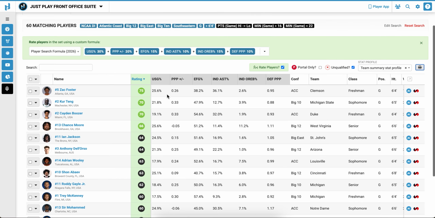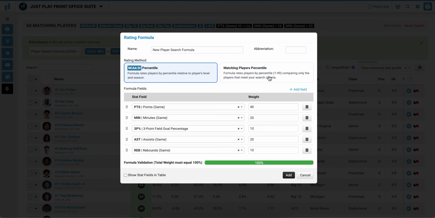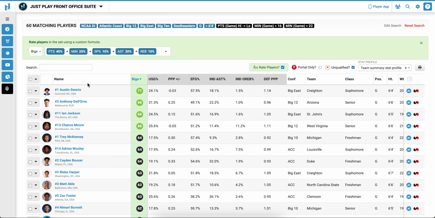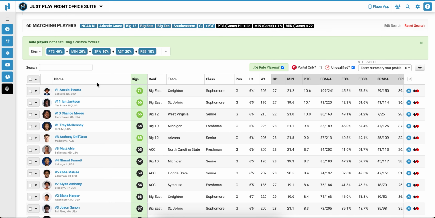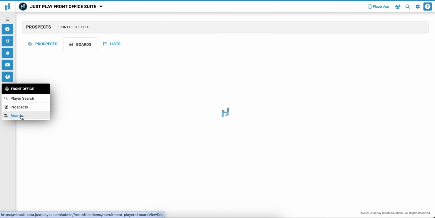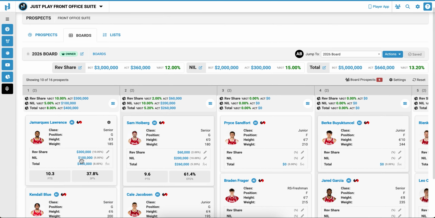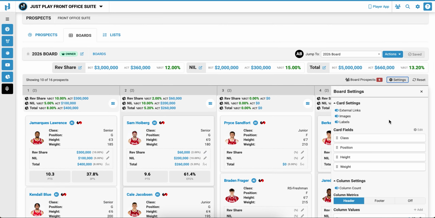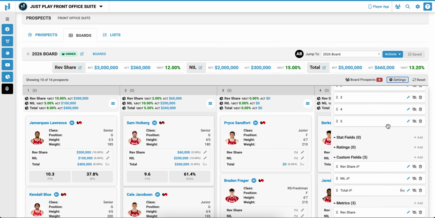The other nice thing about this is that if I want to create another rating, I simply click add new. I can build my guards formula or my bigs formula or my next rating. I can just call this bigs, build out your formula however you want, and click add. Now you'll see the table entirely change based off of the new rating that I've got. Where this really comes into play is when you go down to the boards, where you can use these different types of formulas directly on your board to show how the ratings compare player to player.